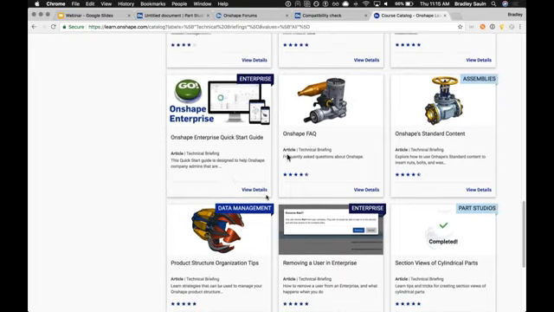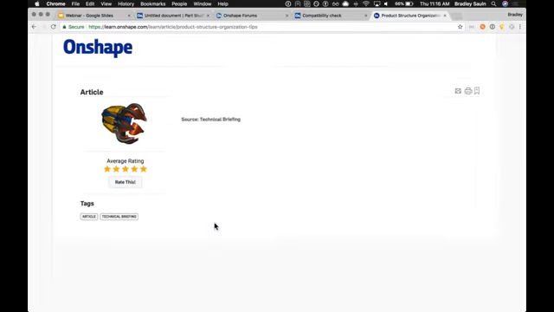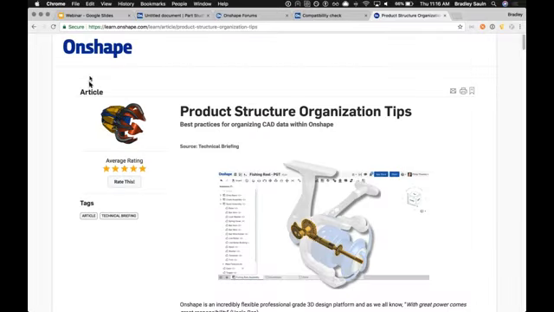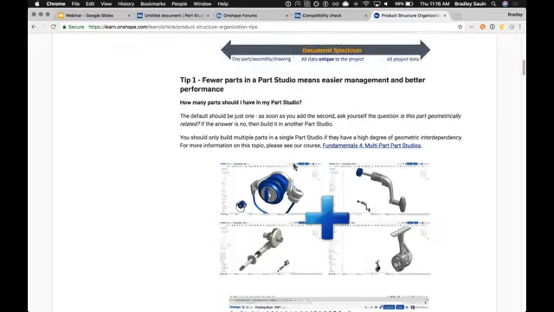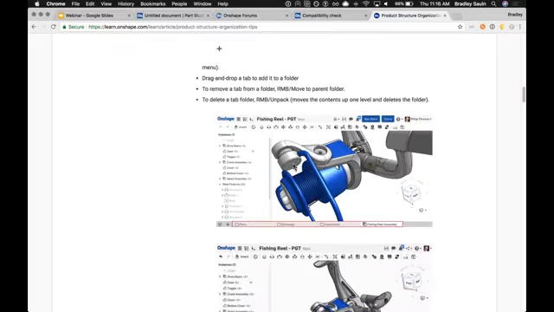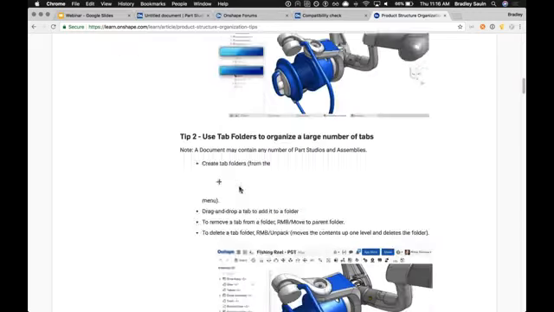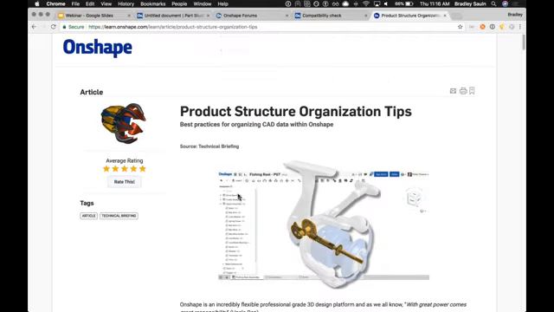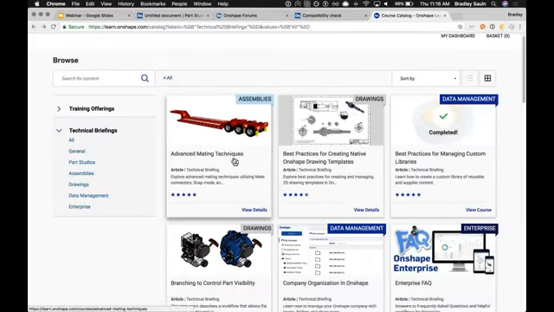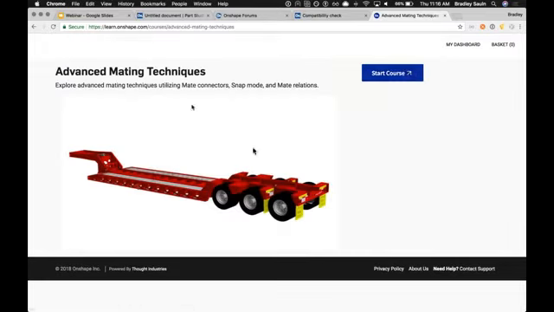And everything here, like these technical briefings, will just open up. So let's actually click into this. This will show you a nice little blog post style page with images and text. And typically, if you just got to this and you haven't done it yet, it'll look like a course. So let me find one that I haven't actually done yet. So advanced meeting techniques. It'll say start course. So it's just to track if you've read it or not.